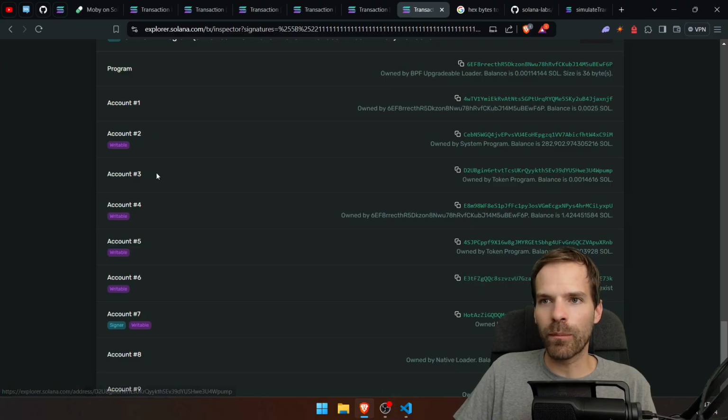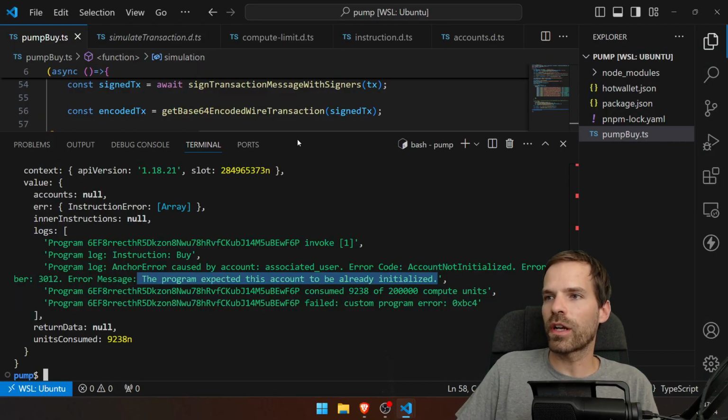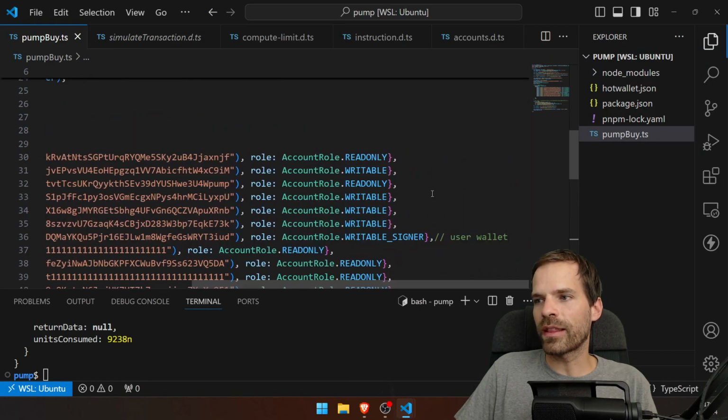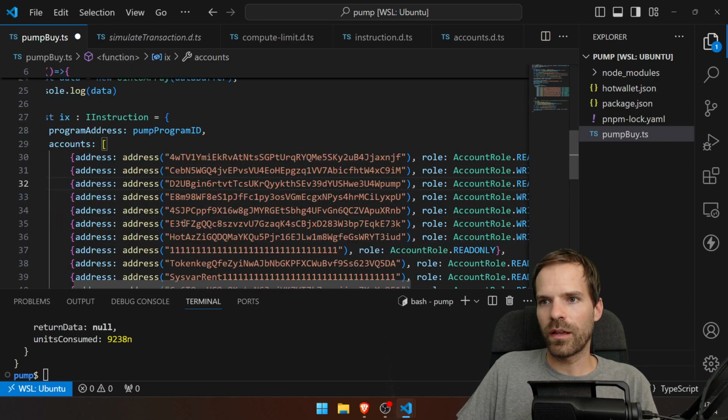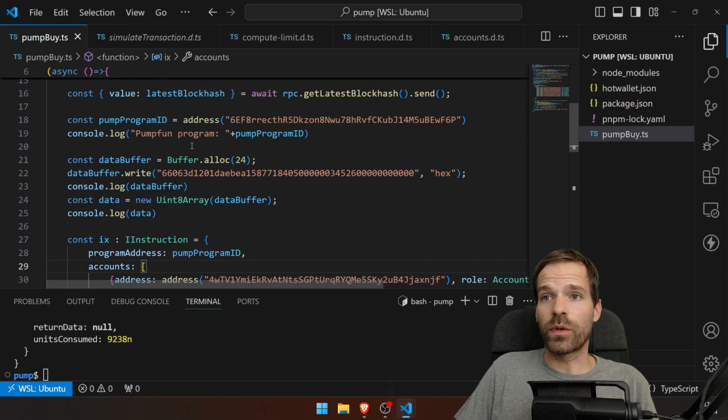Those will be, so number 3 will be the mint. And number 6 will be my token account. We can already write that here. So number 1, 2, 3, mint. And this one will be user token account. So let's get that user token account in there real quick.